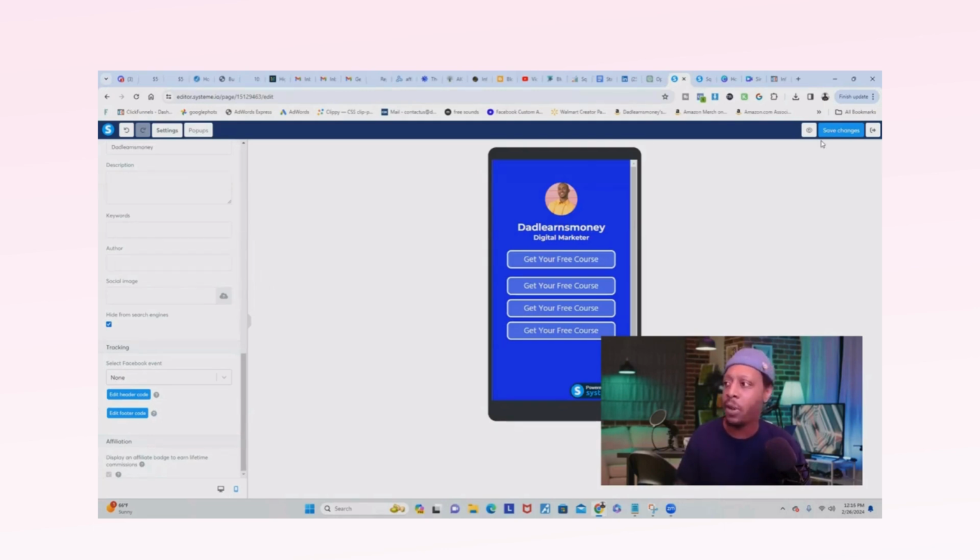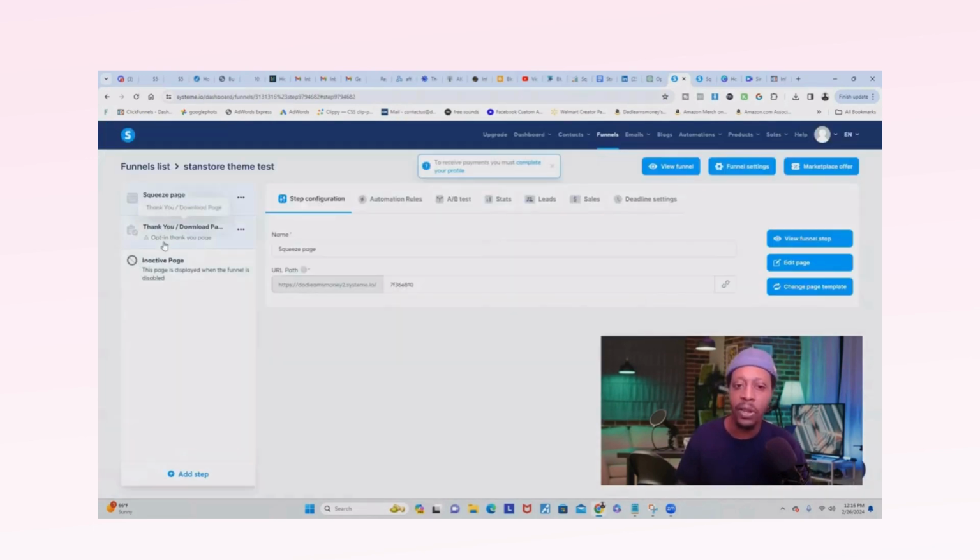But once you're done with your website, you can just exit by pressing the arrow right here. And then it's going to bring you back to this page right here. And then all you have to do is get the URL by clicking the link right here. That's going to be the URL you can put into your website on how to make money with System.io.